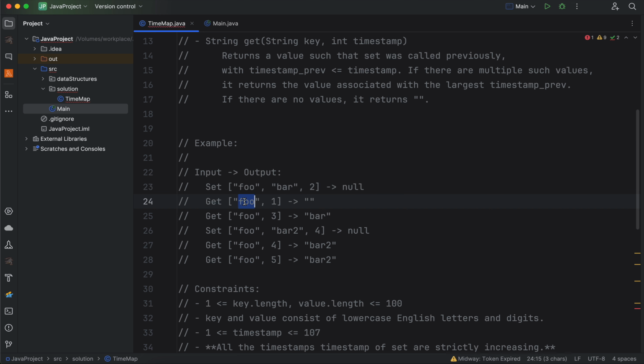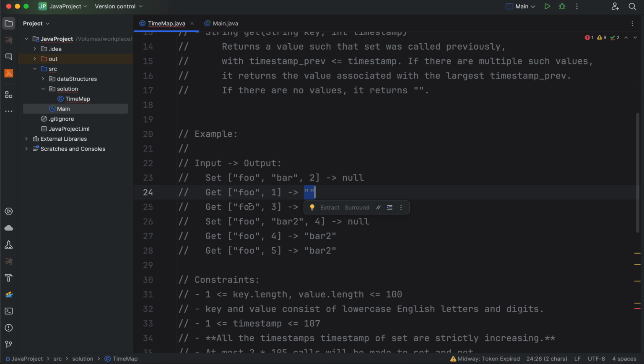When get is called with the foo key and the timestamp 1, it returns an empty string. Why? Because the timestamp which was requested in the get method is strictly less than 2, the timestamp when the value was added, and that's why an empty string is returned. But when we call get foo 3, because 3 is greater than or equal to 2, in this case strictly greater, the bar value is returned.